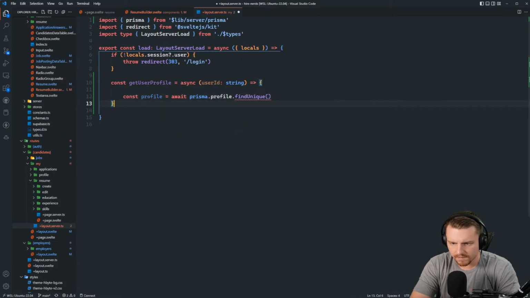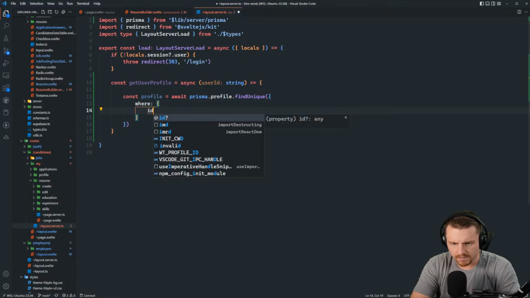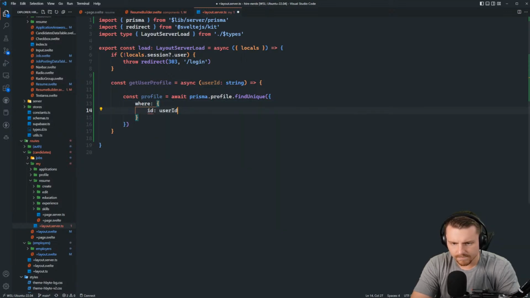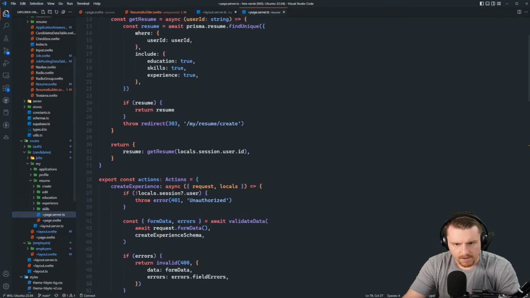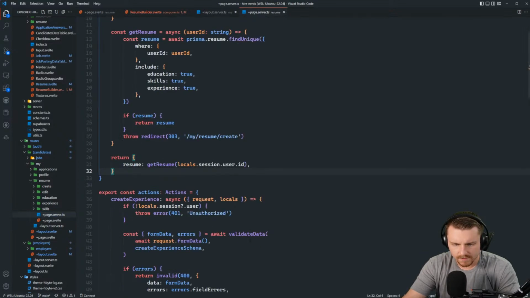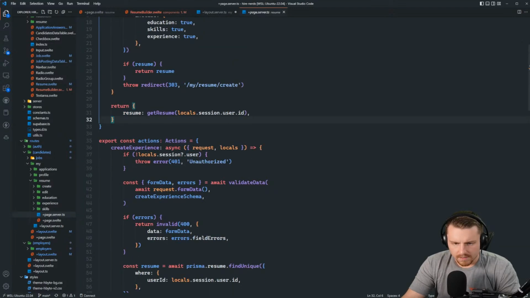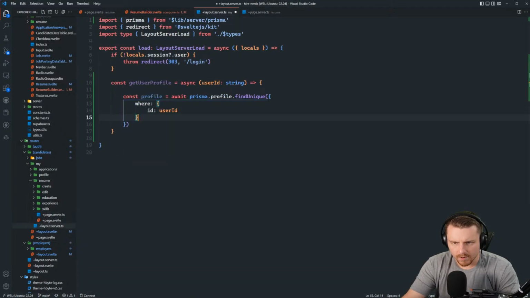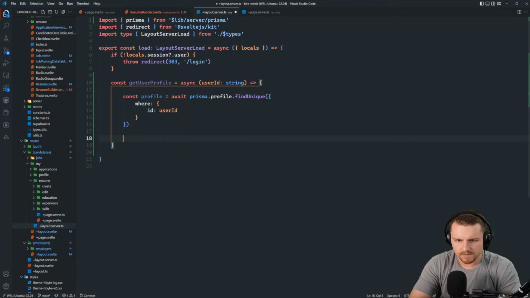Find unique, where the ID is equal to user ID. I think that would prevent us from needing to get the resume here too, because we already have it attached to that user. But we'll worry about refactoring that later on.